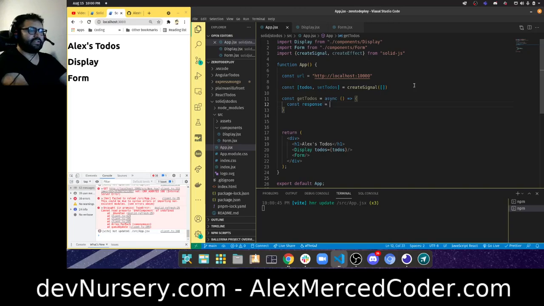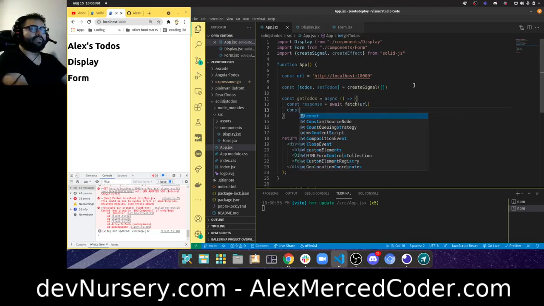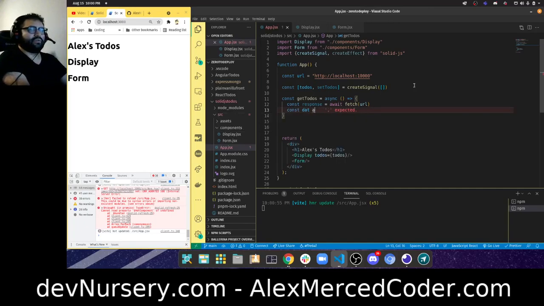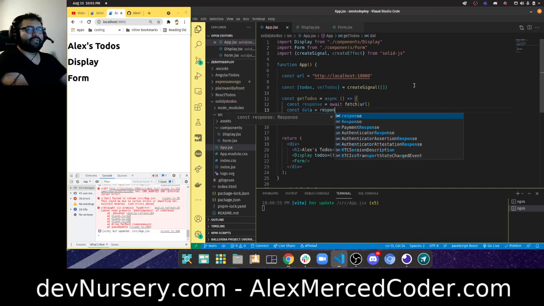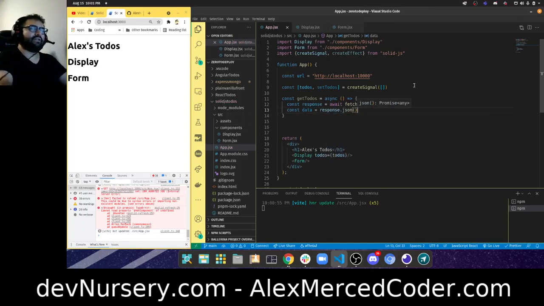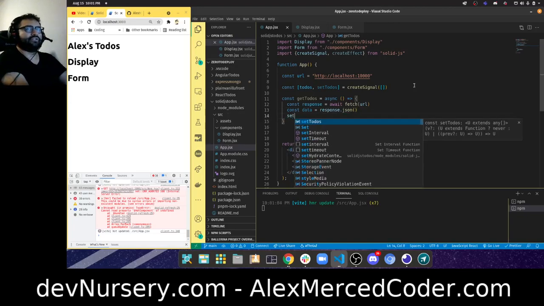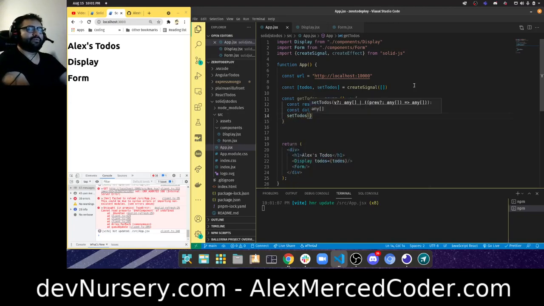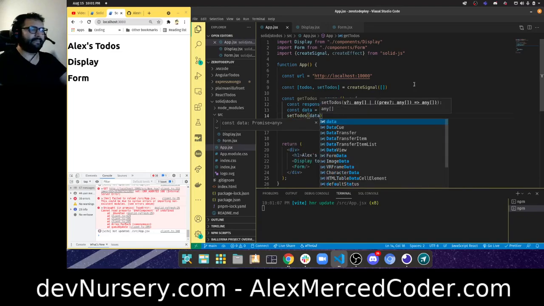Const response equals fetch URL. Again, we need to await that. And then we need to do a const data equals response.json. And then we're going to take the set to-dos and set our to-dos variable to equal the response from the API. Yay.